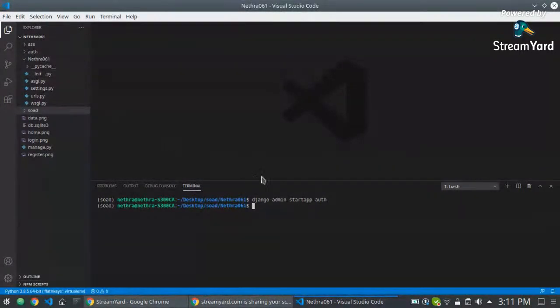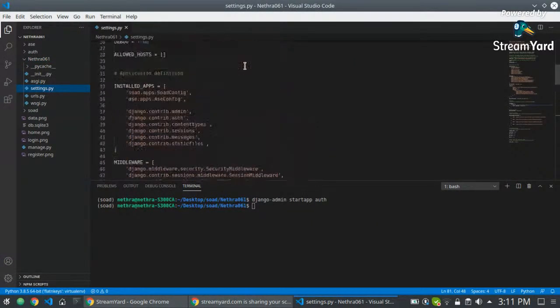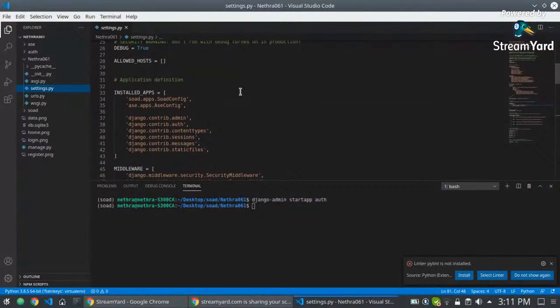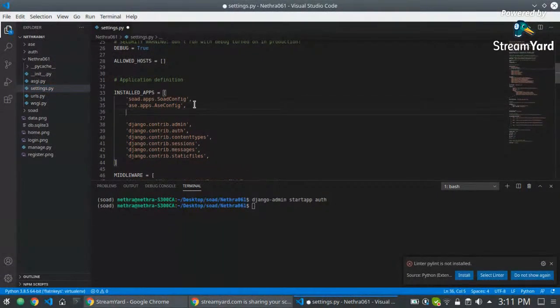As Abhinav told, after I added the app here, I'm going to go to my settings.py, which is in my main project folder. And then I'm going to add it in the installed apps. You can simply add the app name or add the app's config. I usually prefer this method because that's more detailed.